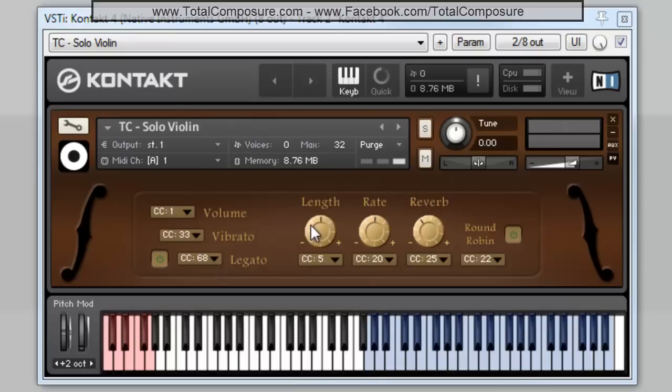The length control is for the length of the slides and the legato transitions. And if you play around with that, if you're playing something slower, you'll probably want to increase that and decrease it if you're playing something quicker. The rate control, this controls the vibrato rate, and it also controls trill speed. The trills in this library are simulated, which reduces the realism somewhat, but it means you have more control over it, and you can change the speed.